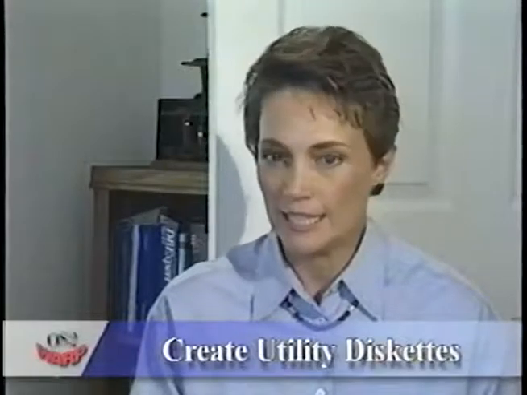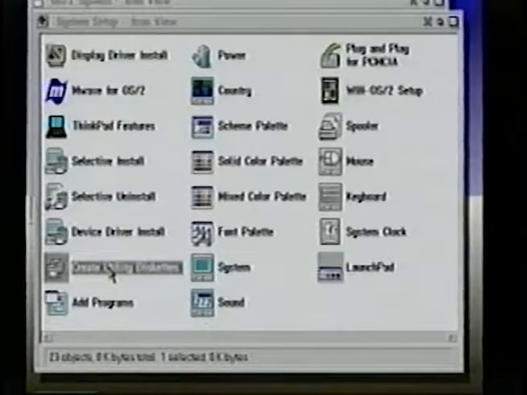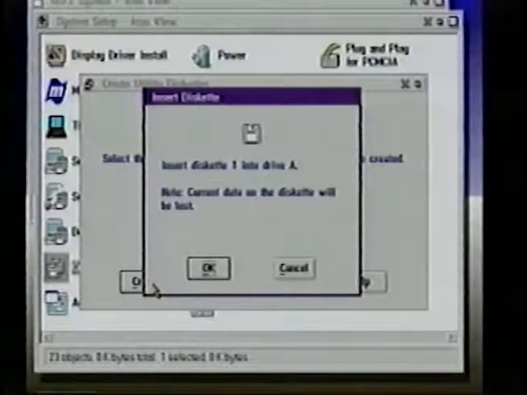What about utility diskettes? Well, the other thing, on this same screen in your System Setup folder, is an item that says Create Utility Diskettes. I almost wish we called them emergency diskettes, because that's what they are. If there's a problem and you need to be able to access your system and OS2 won't start up, you can start them up from diskette. To create those diskettes, double-click on Create Utility Diskettes, and it says, tell me which drive you're going to create them on. I say my A drive, and it'll tell me to put in a new diskette, and by the way, the diskette is going to get erased.